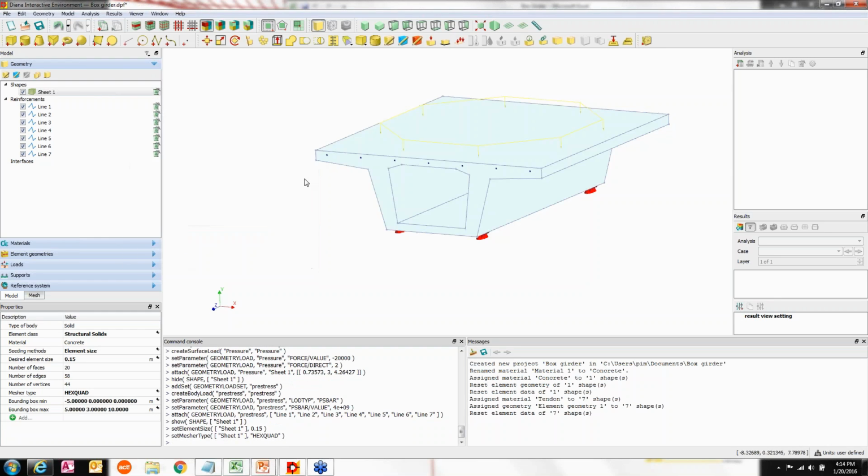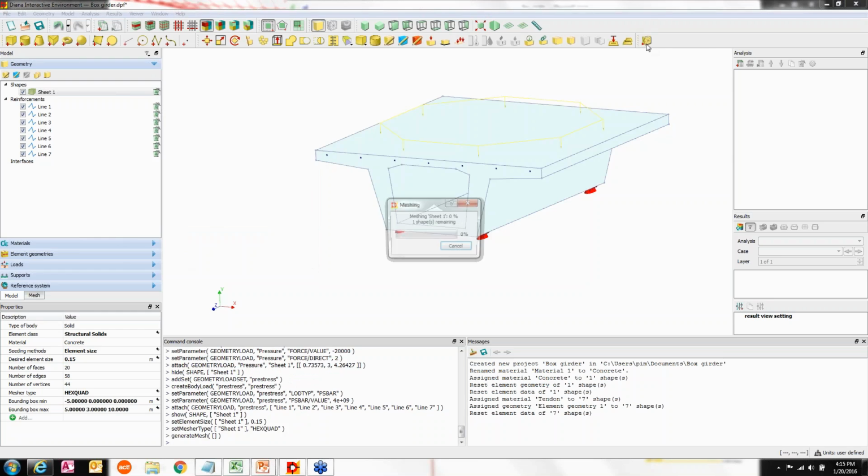Click OK. We are ready to basically define the mesh. So it takes a few seconds to generate the mesh for you. It's a hexa mesher.